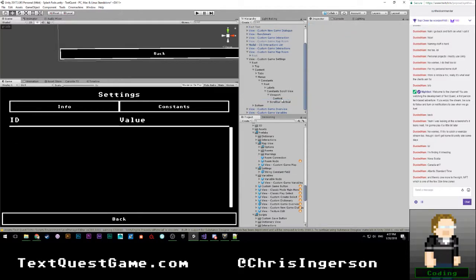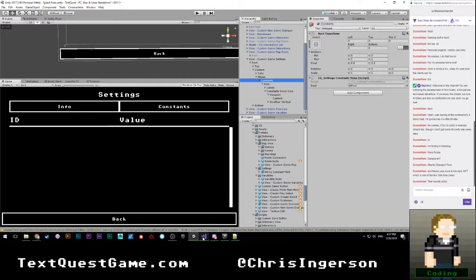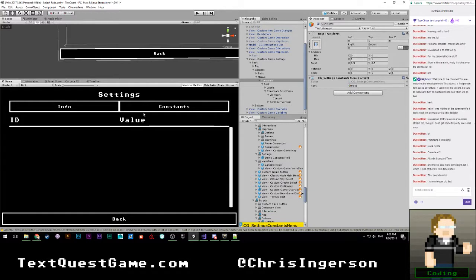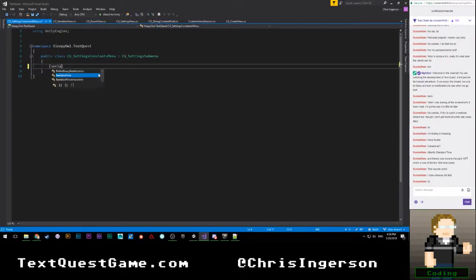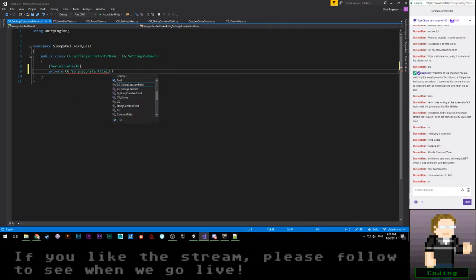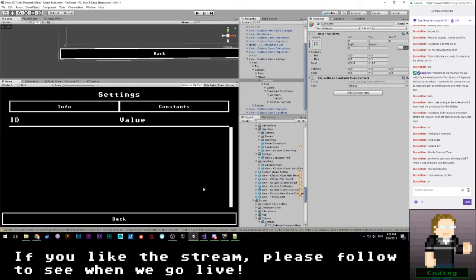Okay, so let's go ahead and delete that. So that is almost everything that we need. So CG... Oh, okay, interesting. Let's go and open this back up. So I need to add a reference to that, so we're going to go ahead and say serialize field, private CG underscore string constant field prefab. Okay, so let's go ahead and let that compile.